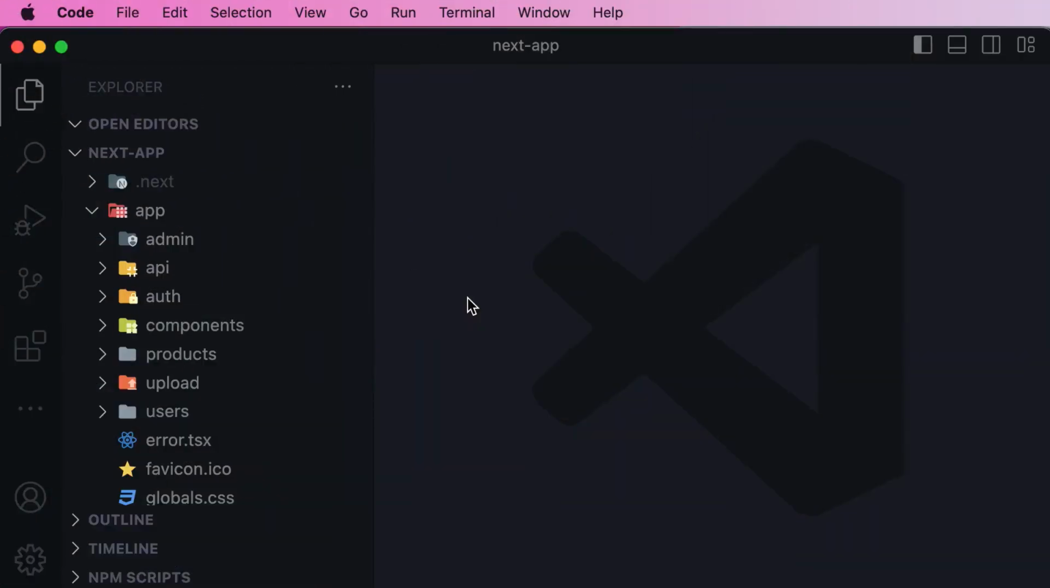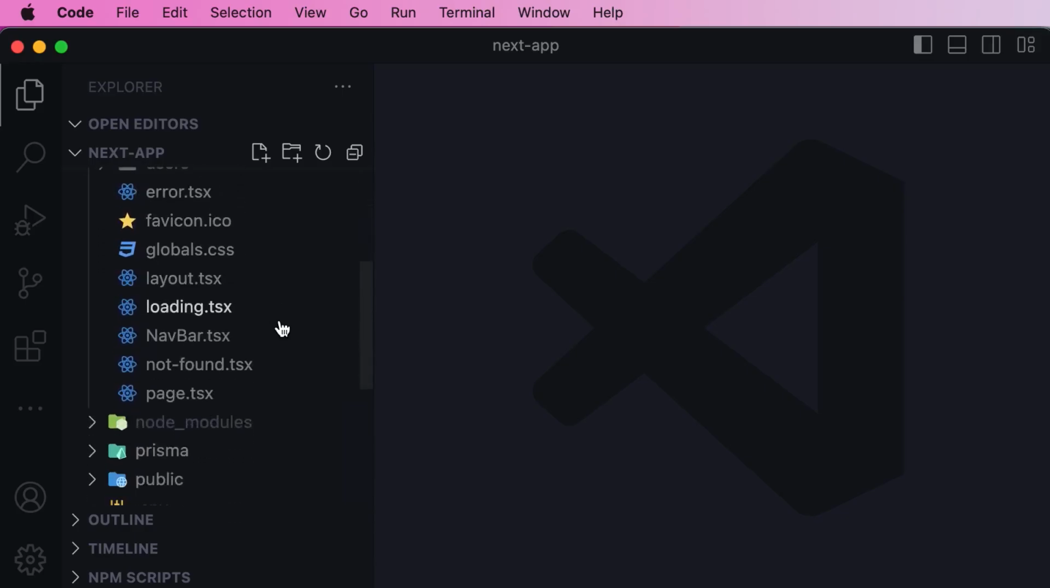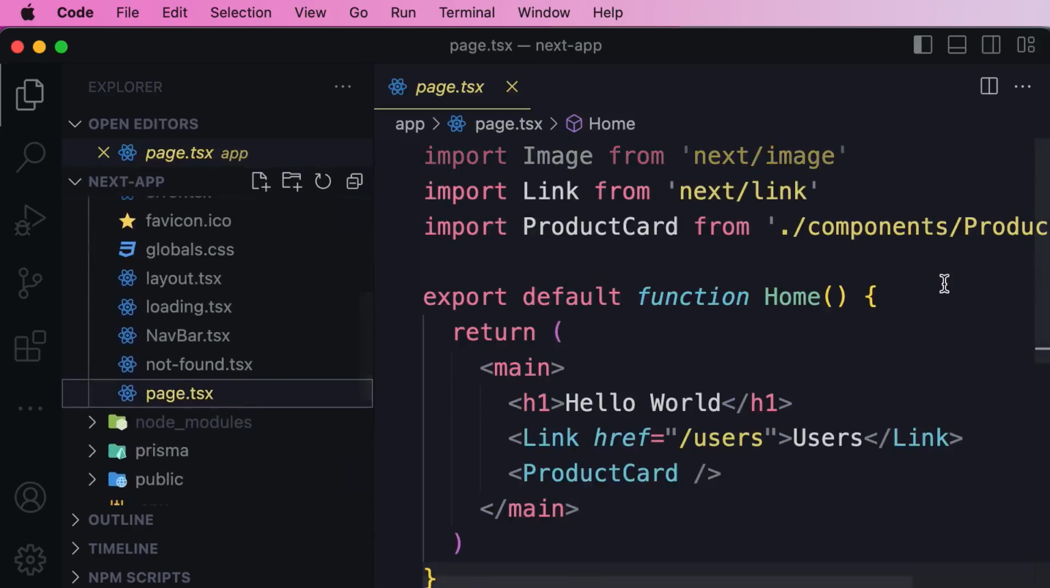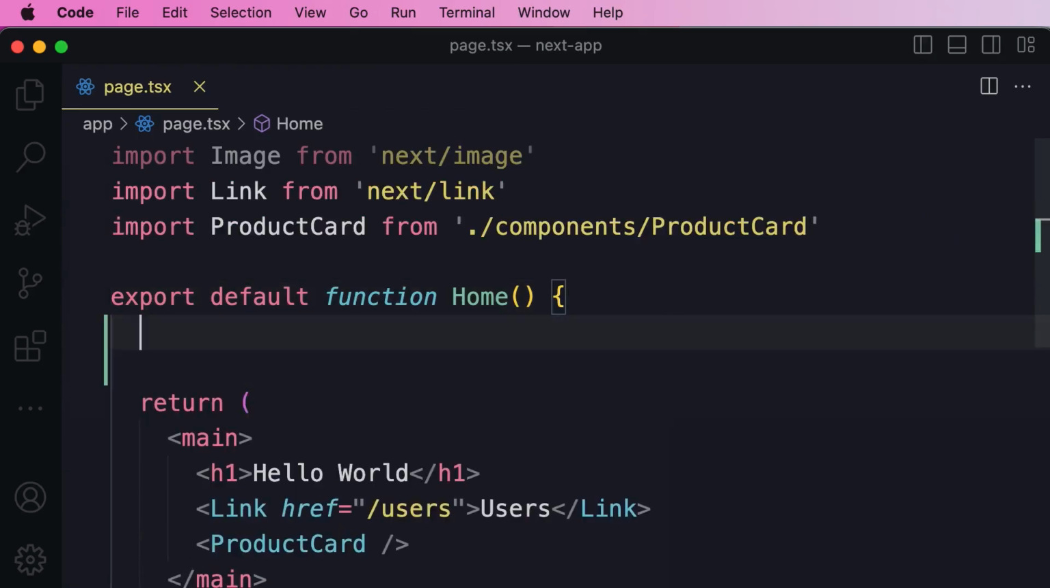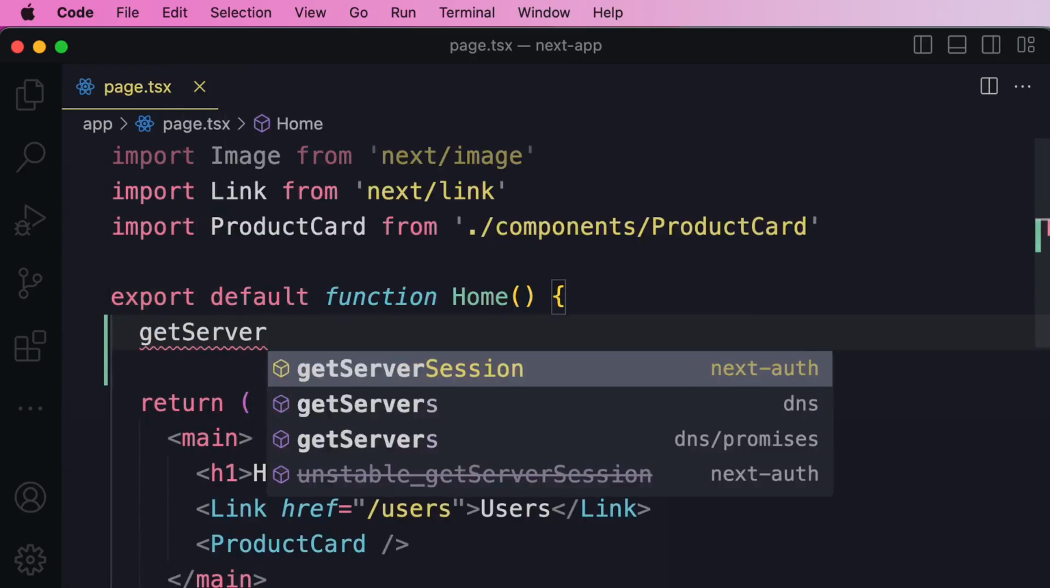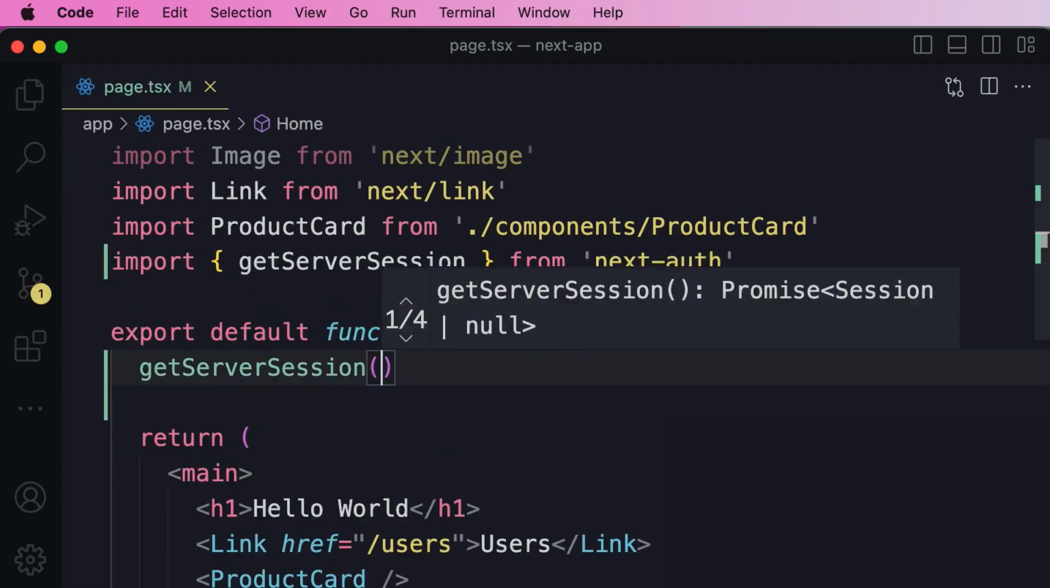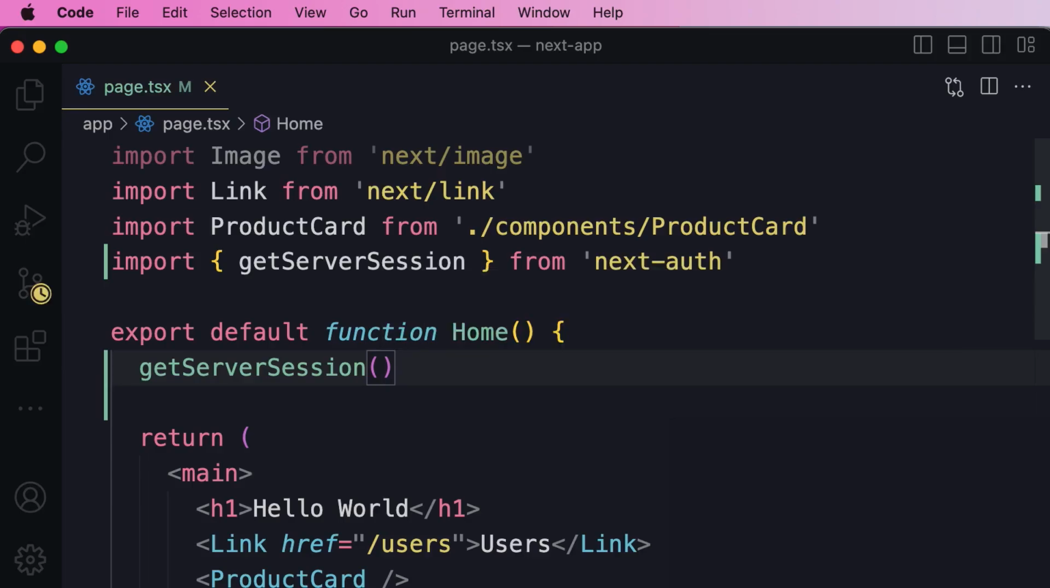All right, now let's see how we can access the authentication session on the server. So we go in the app folder and open our homepage. In this component, we call a function called getServerSession that is defined in NextAuth. Now, when calling this, we have to pass our authentication options. This is the object that we use when initializing NextAuth.